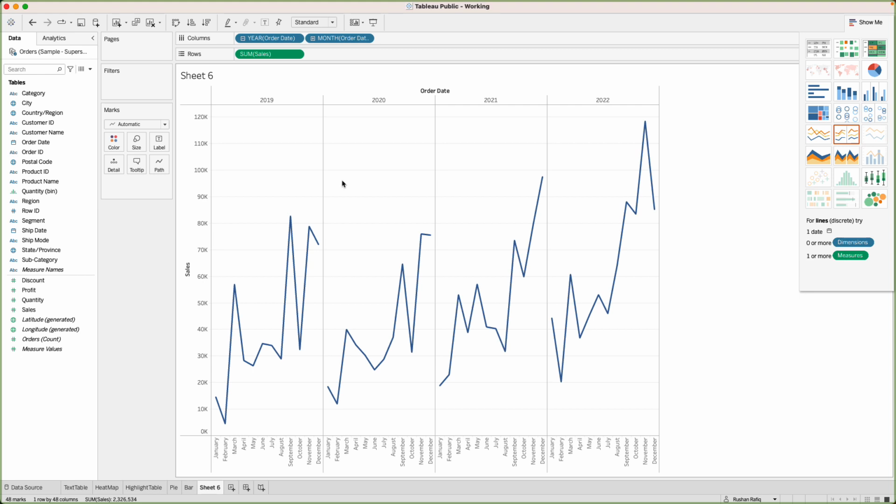However, there is one concern that I have. There is a break between the lines. So December 2019, after December 2019, we have January 2020, which is fine, but the lines are not connected. The reason for this is because the date field is currently treated as a discrete value. And by discrete, it means that Tableau is treating date as a distinct value, and Tableau doesn't know that there is a relationship between these values.